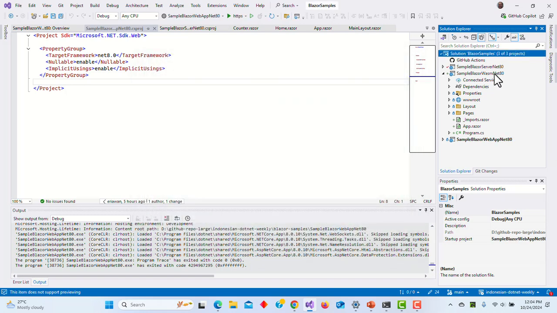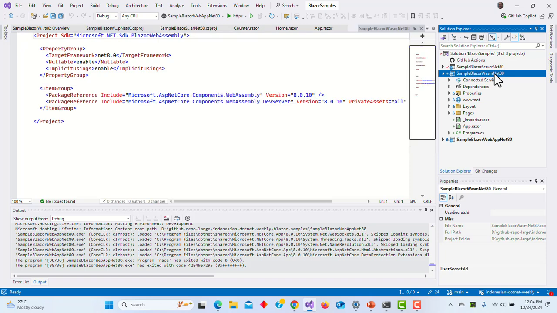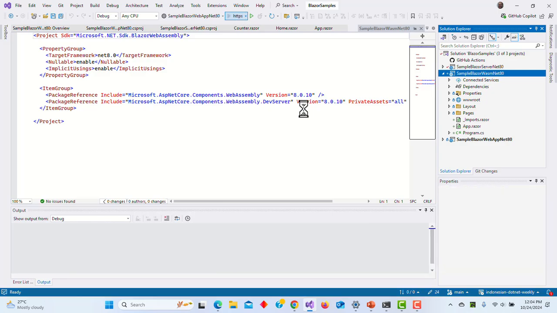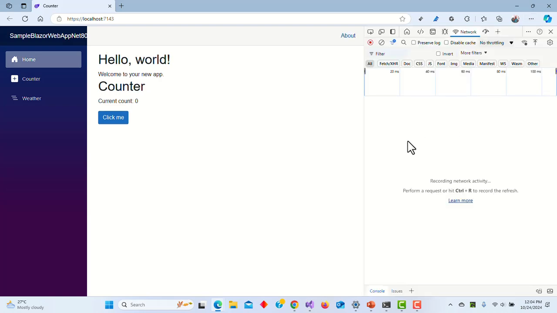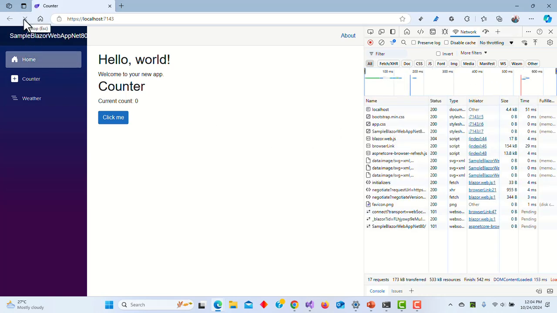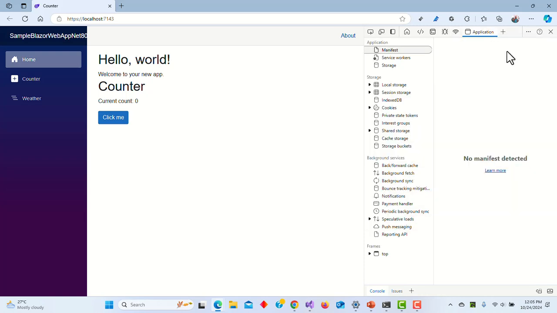I'm going to run the WASM again for now. And Control Shift I. There should be application here. Okay, let's try to refresh it again. Well, more tools. Application. Okay, so this is for WASM.